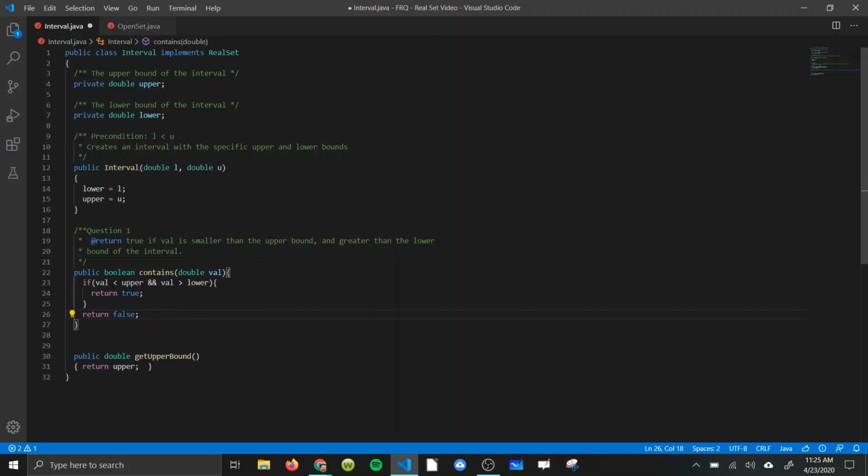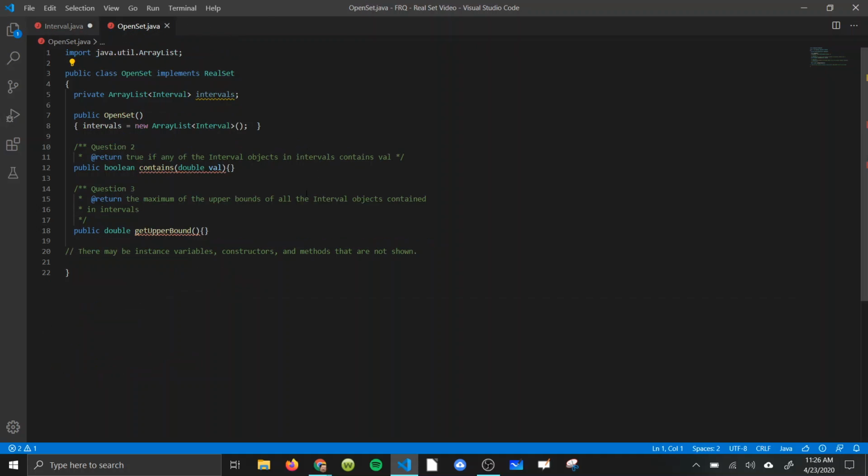Notice that this was strictly less than and strictly greater than. It's not equal to because we're not including the upper and the lower. We're looking between those values. We're not including those end points, those end values. So that's all you had to do for question one. Pretty straightforward. The next two questions are working inside of the open set class.